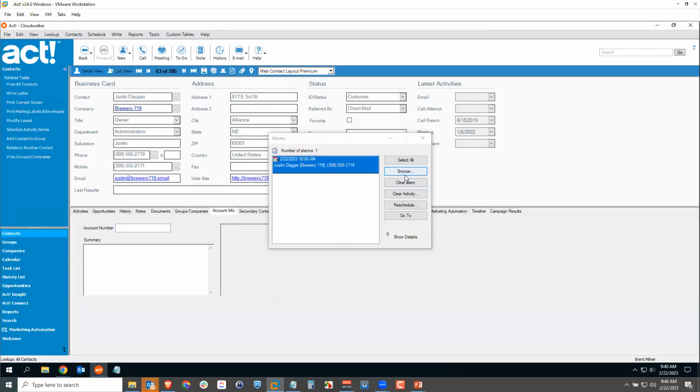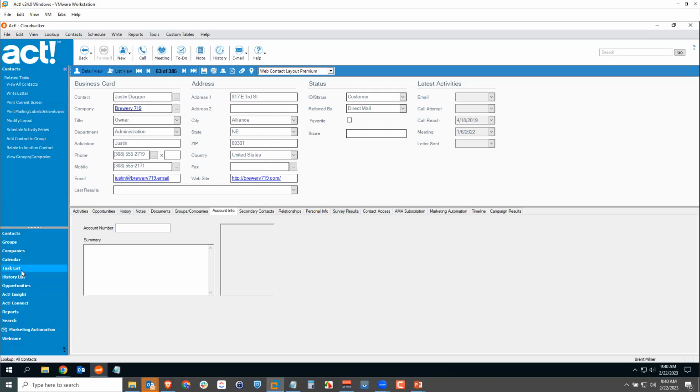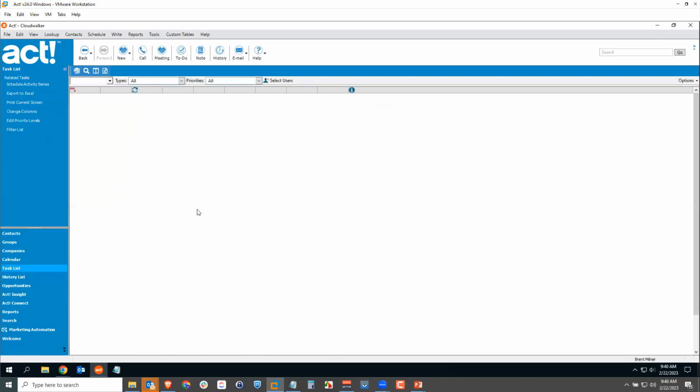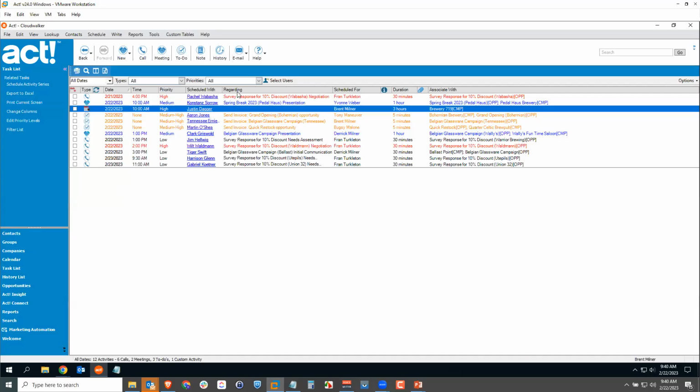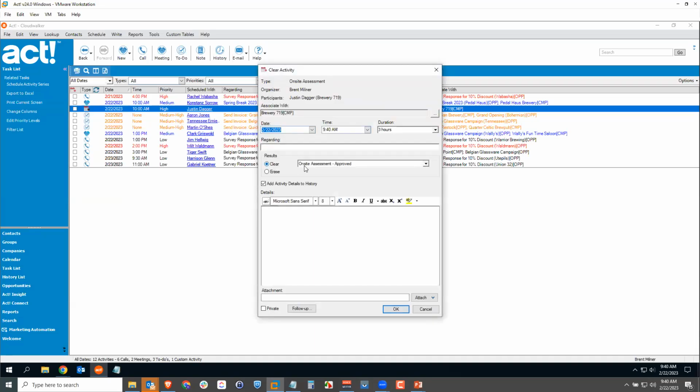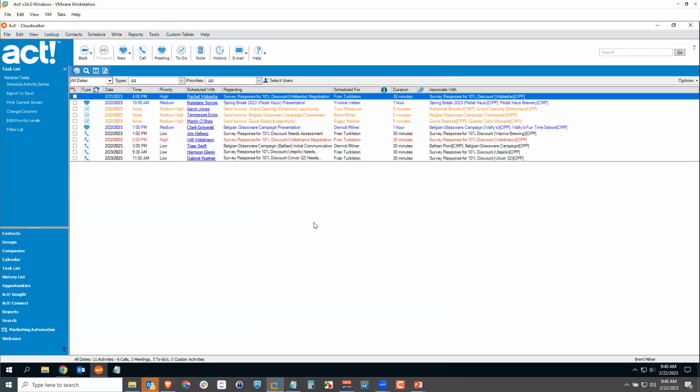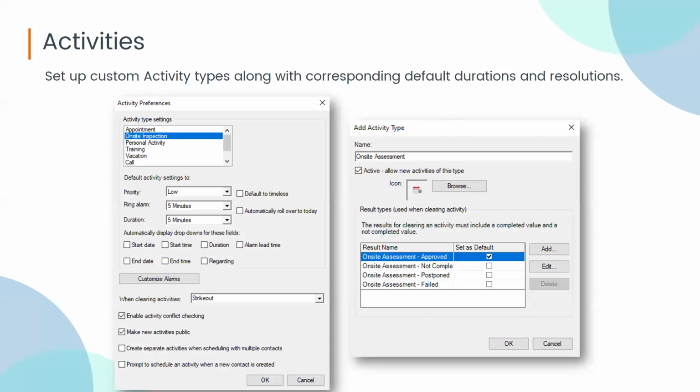Now the alarm shows up because I've set it for less than an hour from now, so that's fine. Let's clear that alarm. If I go to my task list, I should see, here it is. I didn't put anything in the regarding field, but this is my on-site assessment. Let's clear that and see what happens. When I go to clear it, we'll see that the default result is on-site assessment approved. Here I could choose not complete, failed, or postponed. And so that easily we've customized an activity. We've created a new activity. We've given it a bunch of default settings, and also settings for how to clear it.